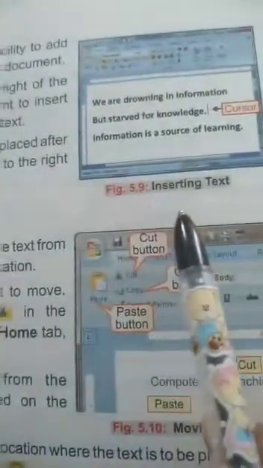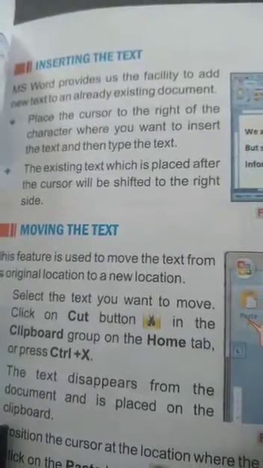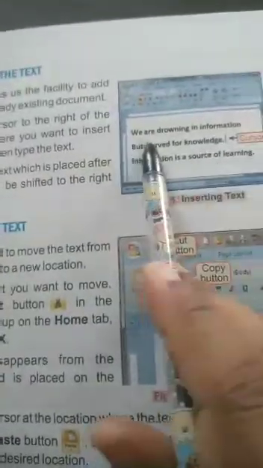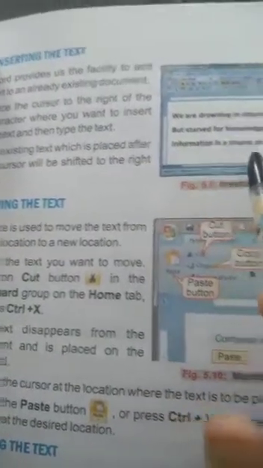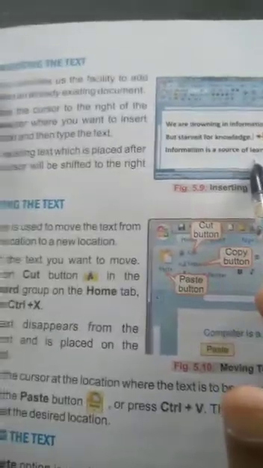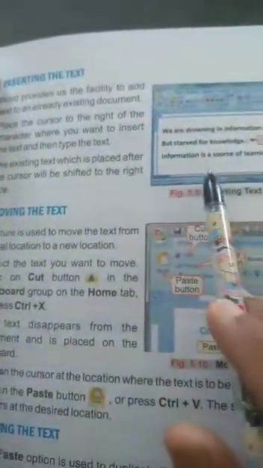So this is the figure, inserting text. This is the MS Word screen. MS Word provides us the facility to add new text to an already existing document. Next step. This is the first step.